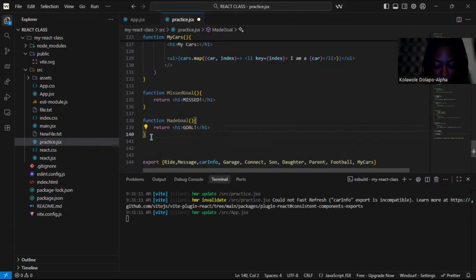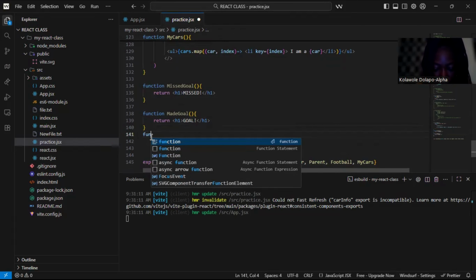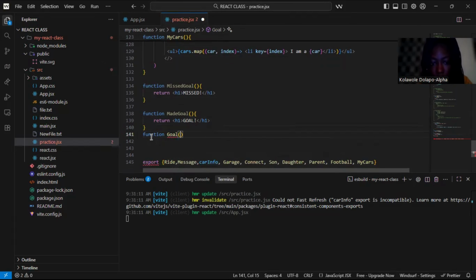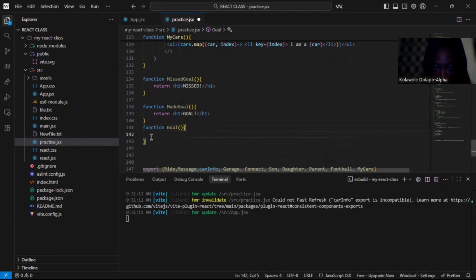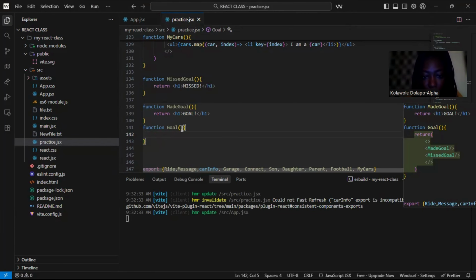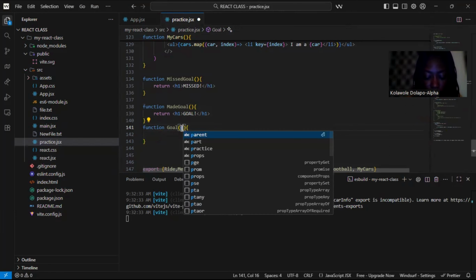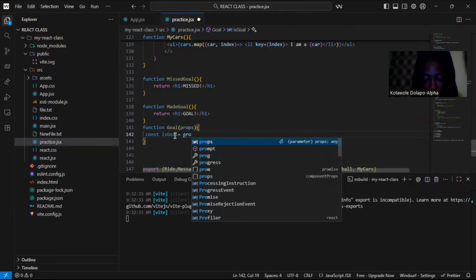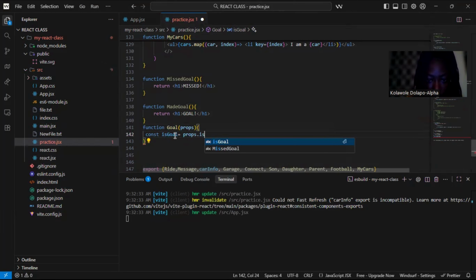Then we'll have another function here, which will be function goal. We'll have a curly braces. In this curly braces, it is going to take a props, and here we'll say const is goal equals to props dot is goal. So now this is where we would have the if-else statement.